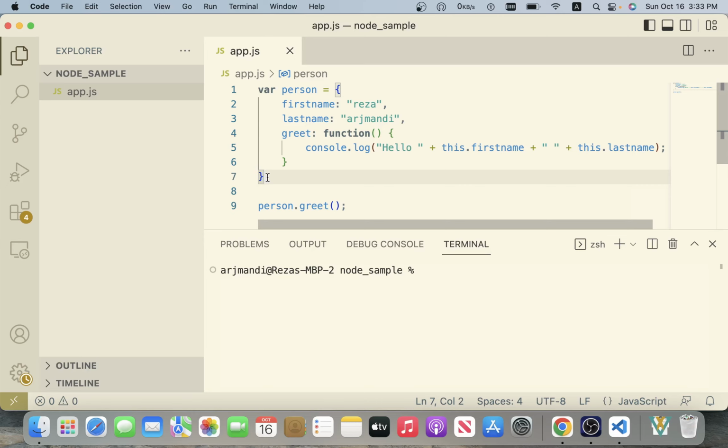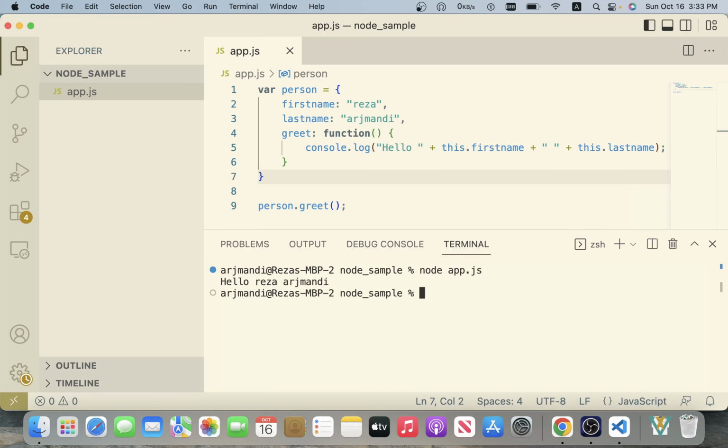So let's go ahead and run this through Node. I'm going to run it in the terminal with node app.js, and there it outputted to the console, hello Reza Arjmandi.